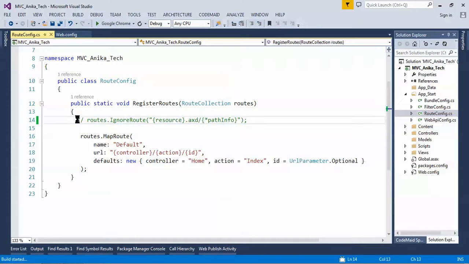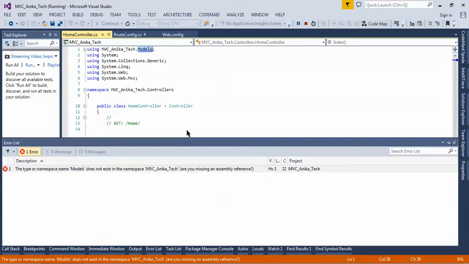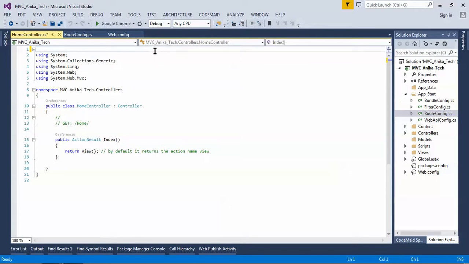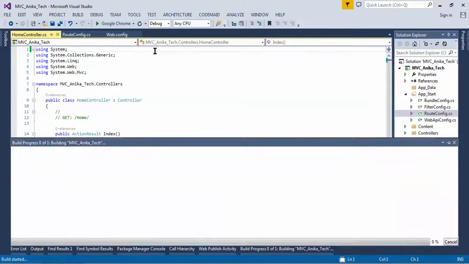Press F5. Now our application is running. What is the first view which we have set in routing? Controller is home, and action is index. Okay, it's giving me an error. Let's remove this invalid one. Let's build the application. The shortcut is Ctrl Shift B.